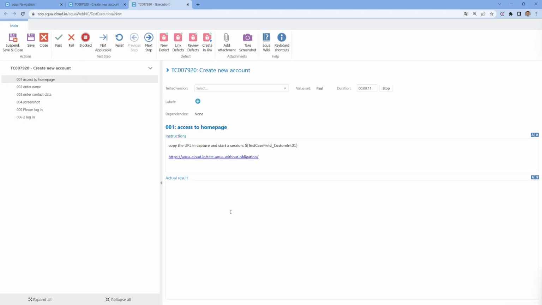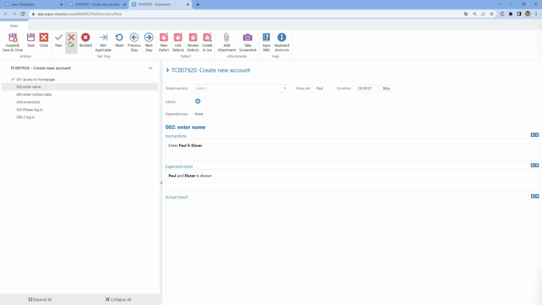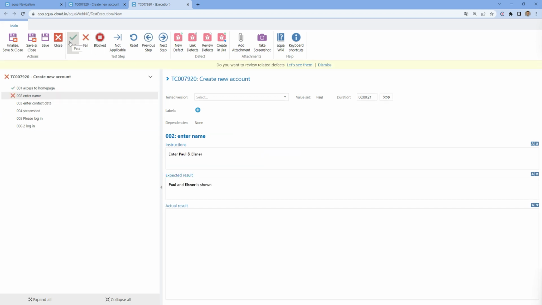A test execution is then started via execute. In the following tab, you can see the individual steps on the left side and the instruction and expected results on the right side. The tester can then enter the actual result here and store the status of the test step as passed, failed, blocked, or not applicable. As soon as one of the steps is failed or blocked, the status of the entire execution is failed or blocked. For a passed execution, all steps must be passed.